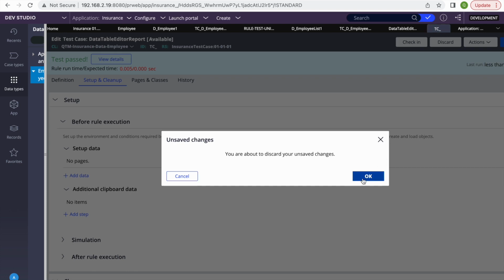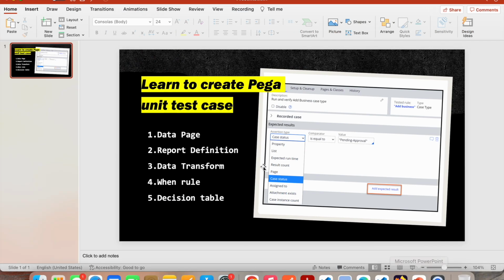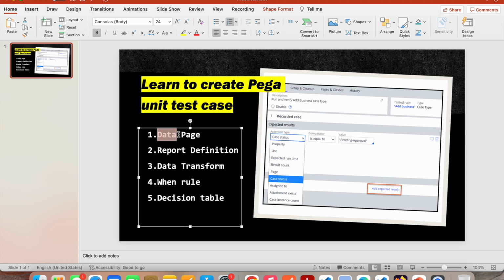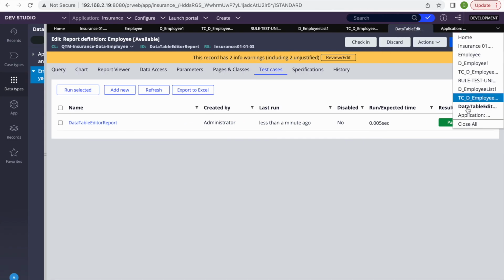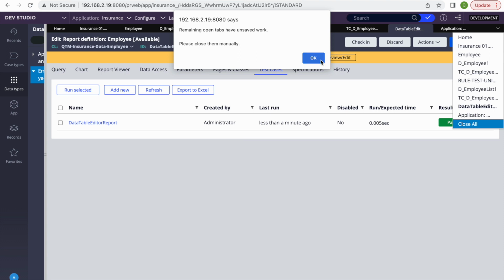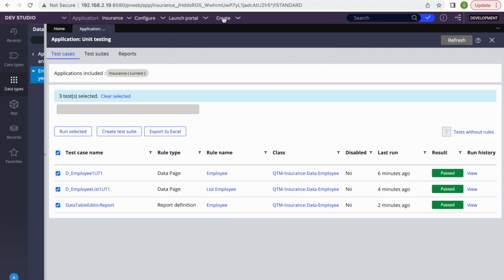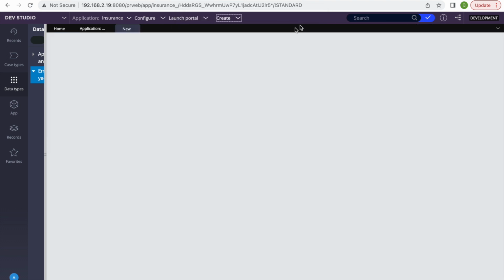Okay, so the next one is the data transform, I believe. Let's see that. So we saw that for the data page, it's very easy how we can create a test case, and then we saw for the report definitions as well. Next, let's check that data transform. So let me close all those things. So here what I have done as of now, let me create just employee case type. I have a very basic employee case type.